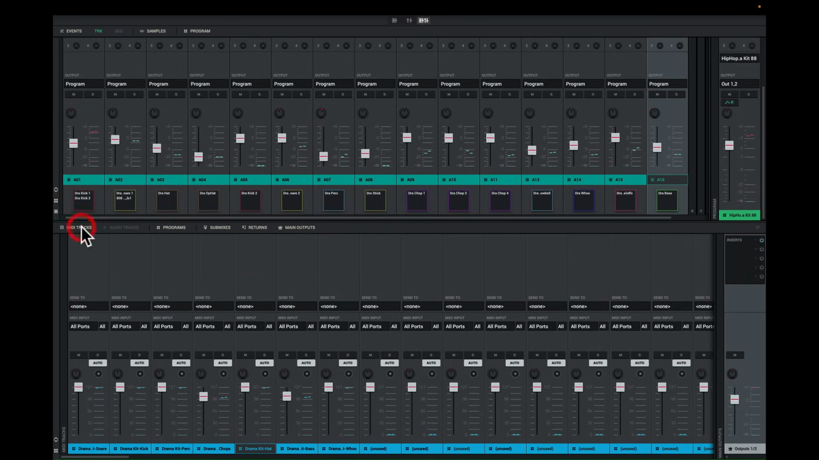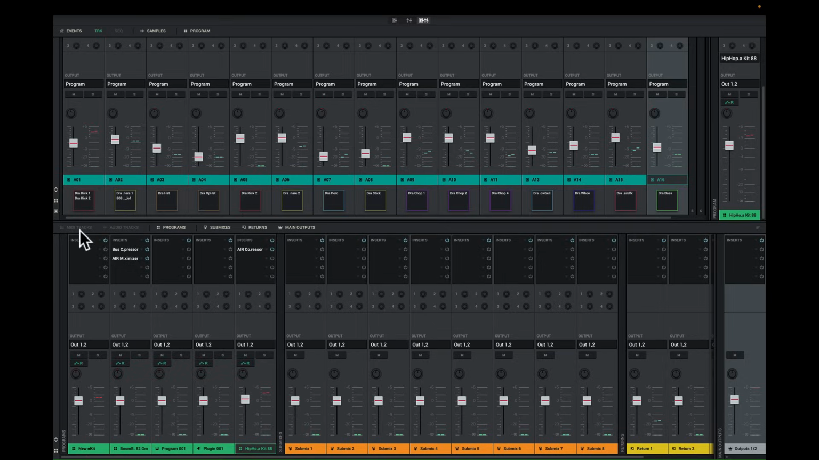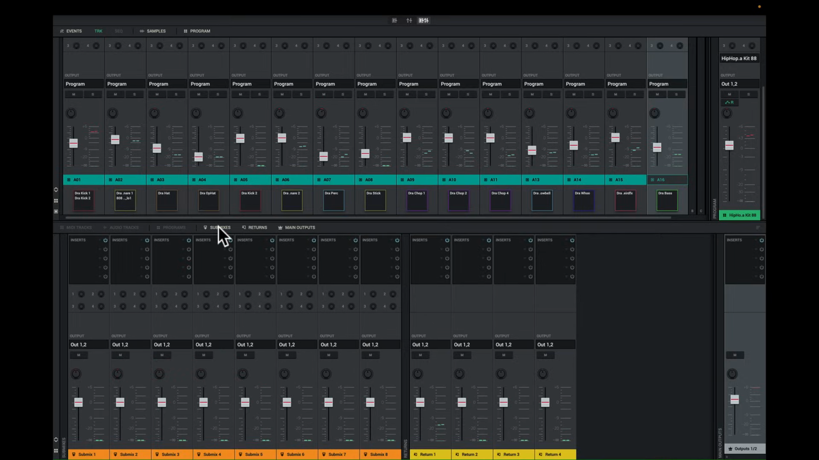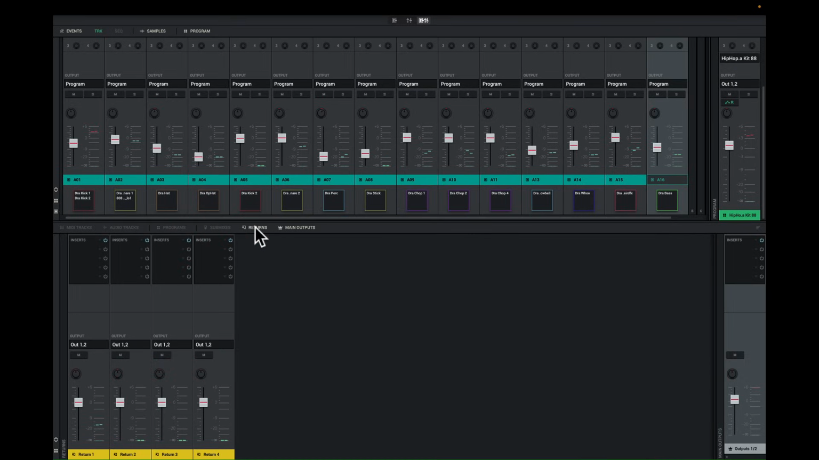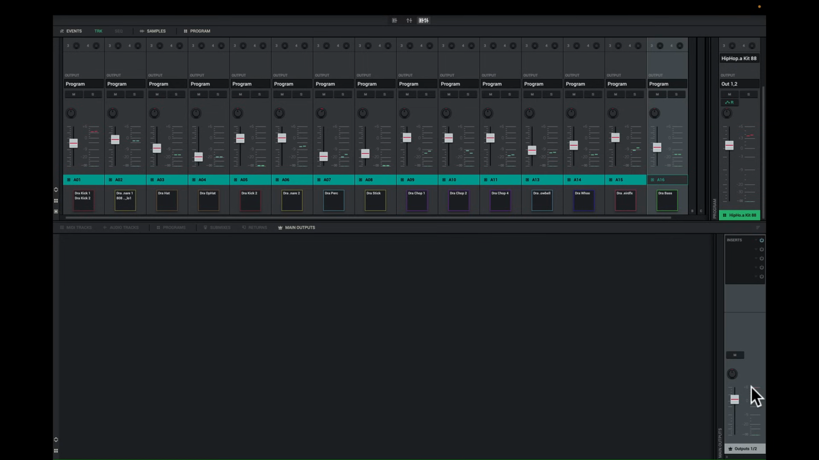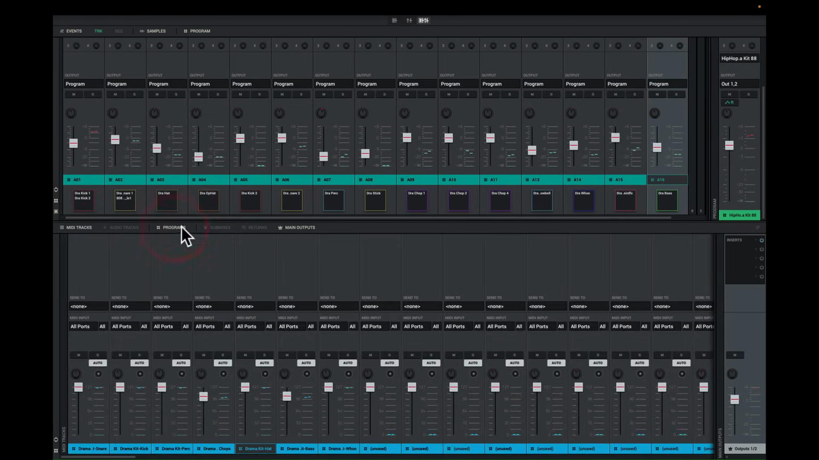I can select MIDI tracks. I can select programs, turn those off, turn up subgroups, turn off returns. I just see the main, which is right here. I can come back. I want to see this and the programs and the submixes and the returns. So I can choose what I want to see inside the mixer.